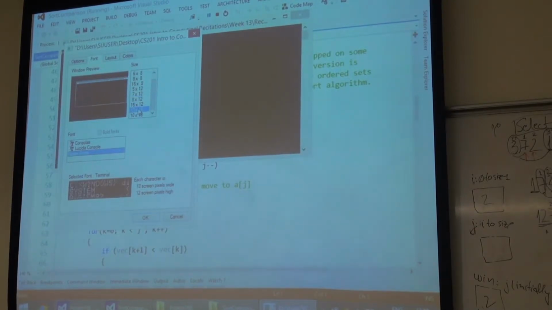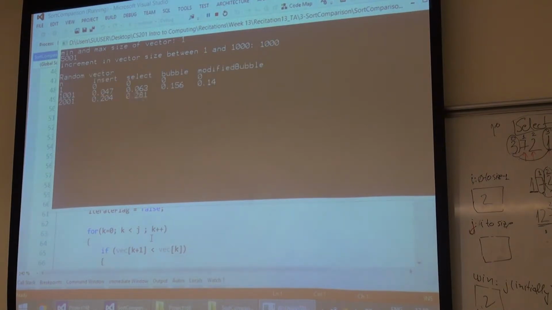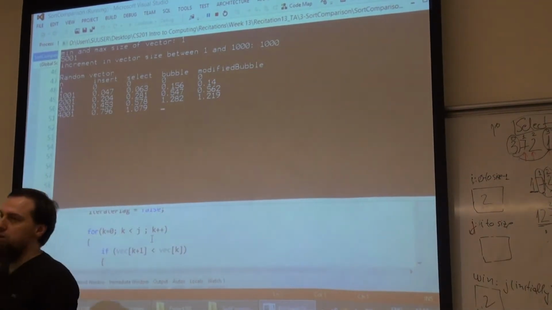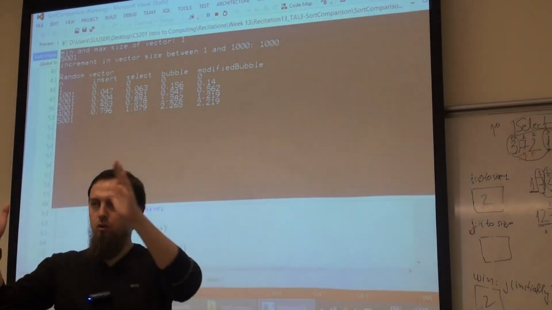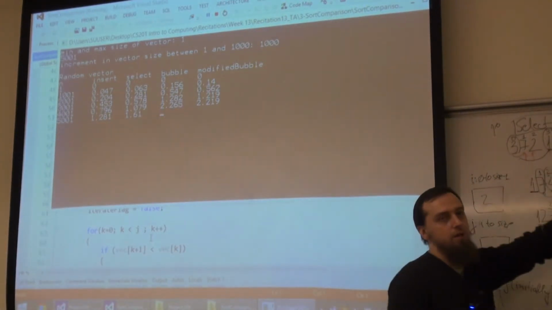Just let me arrange the font. So I'll start with an array with 1 element. I'll go to an array with 5,001 elements, and I want to increment it by 1,000. So this is the data that you get with insert sort, select sort, bubble, and modified bubble, when we have a random vector, meaning a vector which is not sorted, not in ascending, not in descending. Random numbers, just like this one, 3, 7, 2, 1, 8, 9.